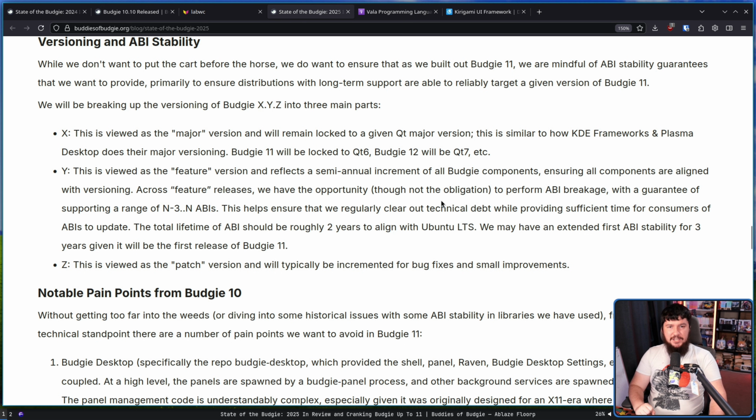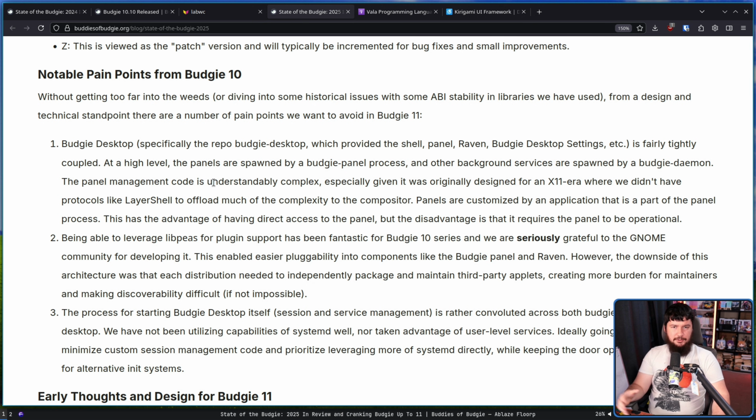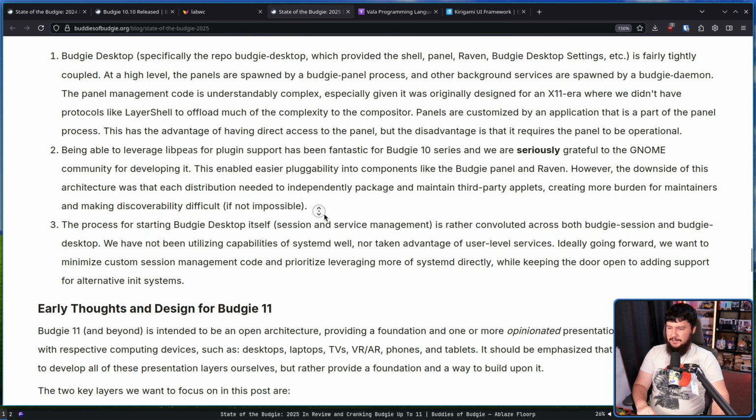Now, Budgie 11 won't be without its challenges, and that's the case for all software, but let's take a look at them. Traditionally, the Budgie desktop has been very tightly coupled together, with all of the components relying heavily on each other. The panel management code is understandably complex, especially given it was originally designed for an X11 era where we didn't have protocols like layer shell to offload much of the complexity to the compositor. Being able to leverage libpeas for plugin support has been fantastic for Budgie 10, and we are seriously grateful to the GNOME community for developing it. This enabled easier pluggability into components like the Budgie panel and Raven. However, the downside of this architecture was that each distribution needed to independently package and maintain third-party applets, creating more burden for maintainers and making discoverability difficult, if not impossible.